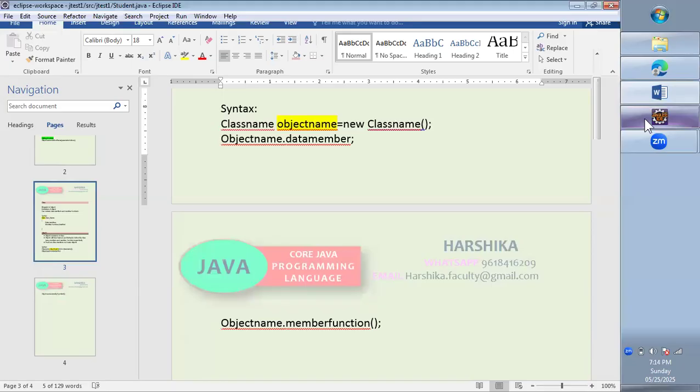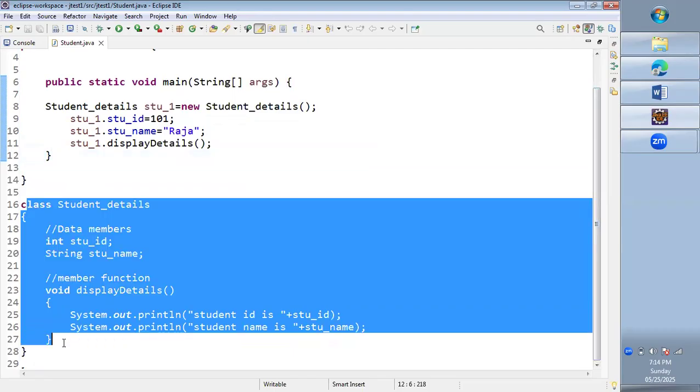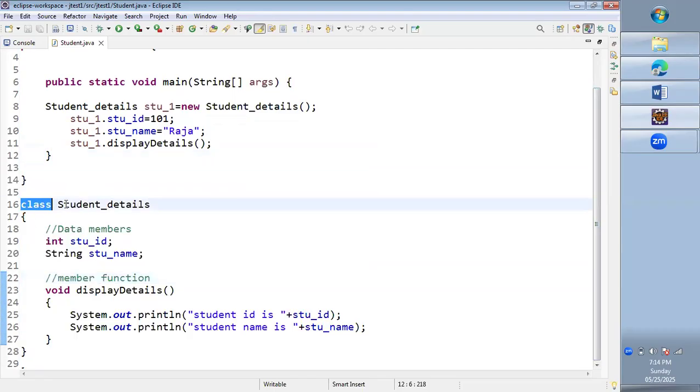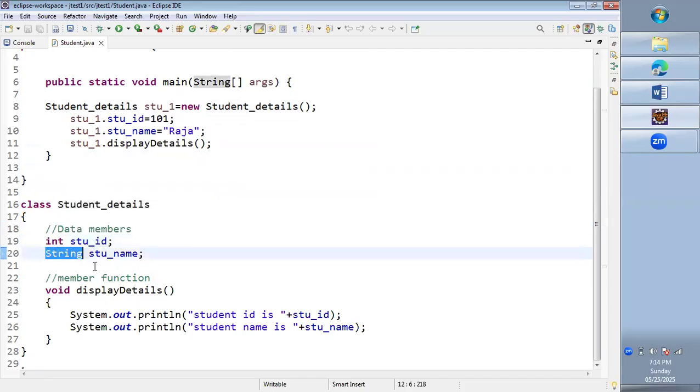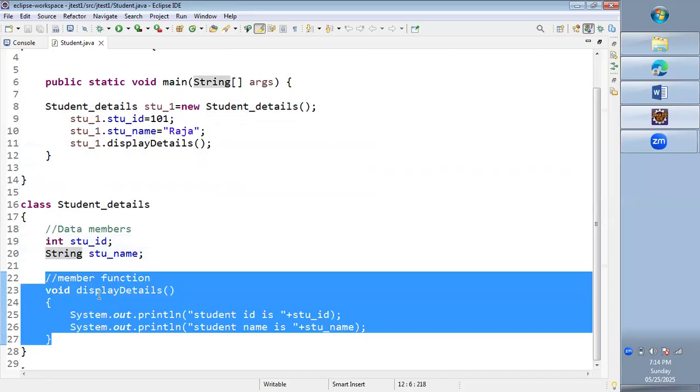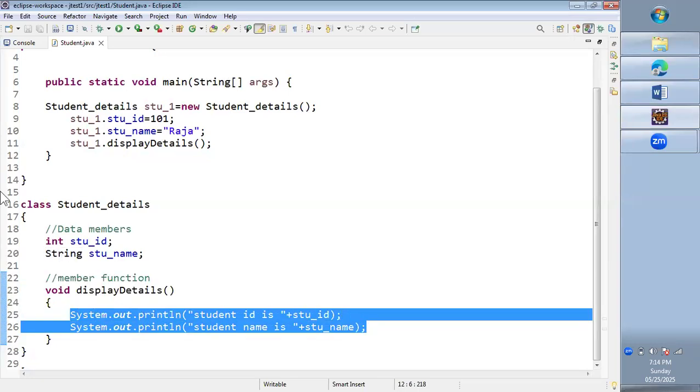Now let's see practically. In the last class, we have seen how to create a class. The class keyword is followed by the class name. Within the class, we have data members like student ID and student name, of integer type and string type respectively. Then we have a member function displayDetails, which displays the student ID and student name.